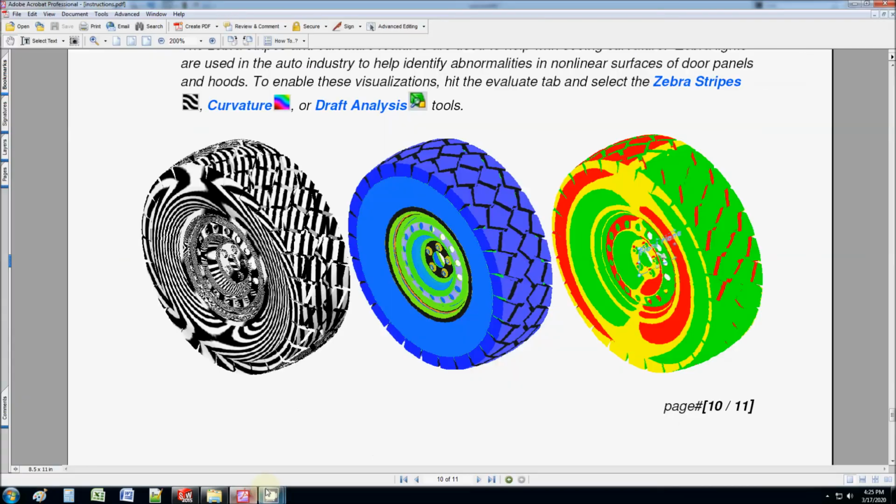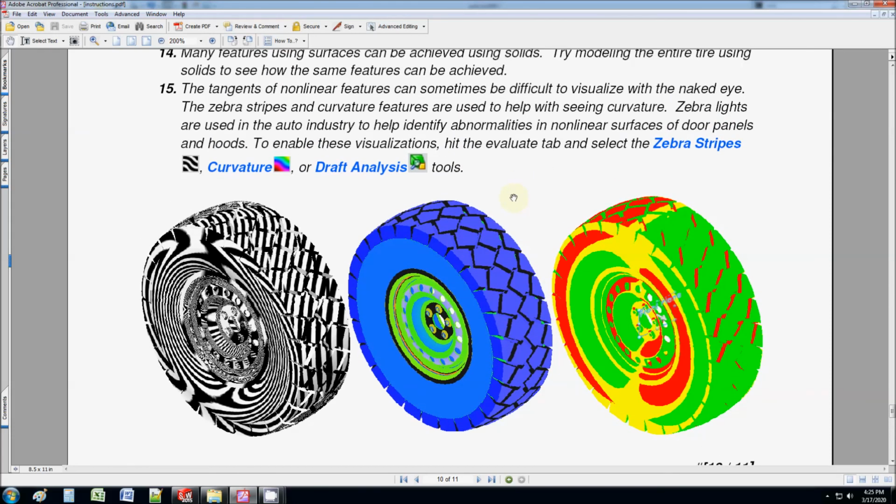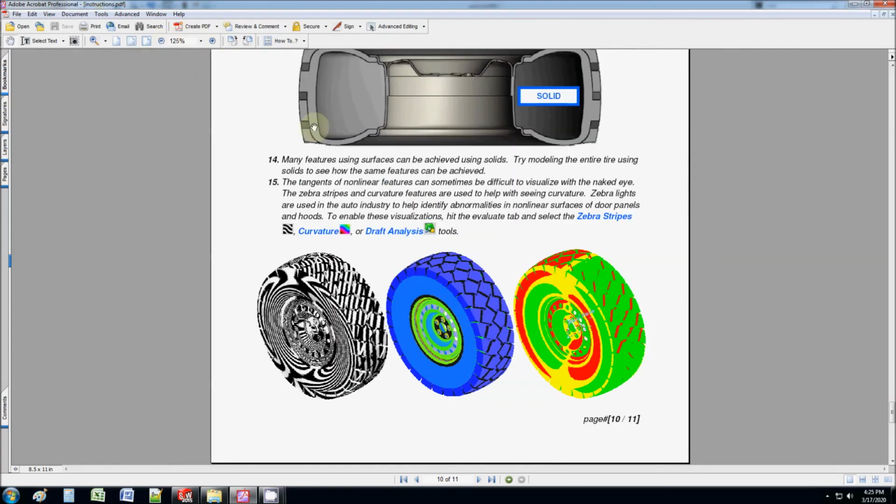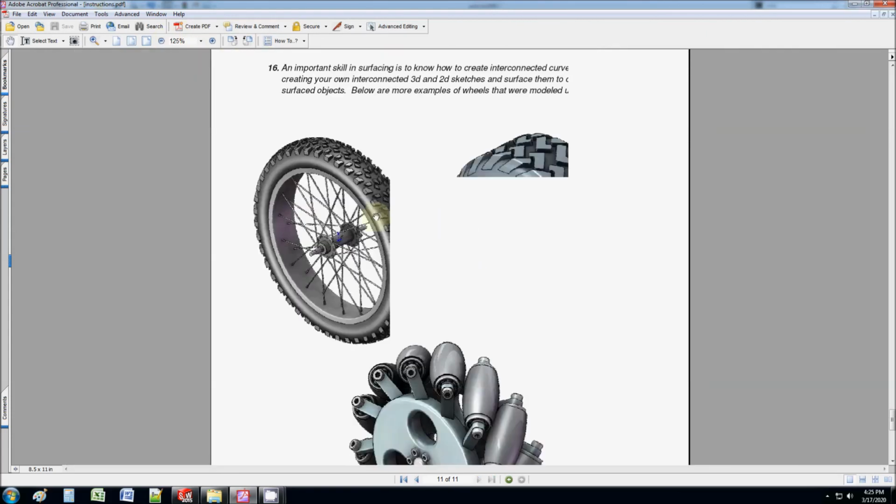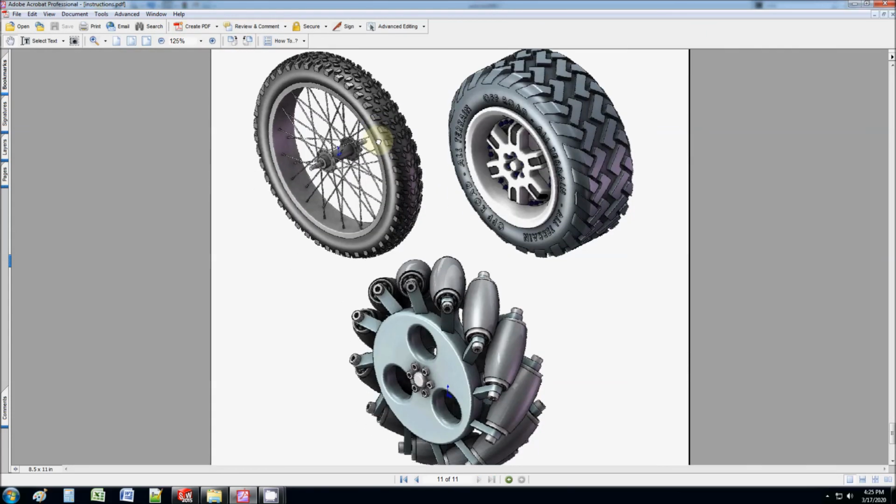Okay, so same idea with this other tool. The draft analysis and the undercut analysis we're going to talk about when we go over molds and cores and cavities. But other than that, that's the end of this tutorial. And again, really the idea is to practice surfacing a little bit more and understand how to get good at it.